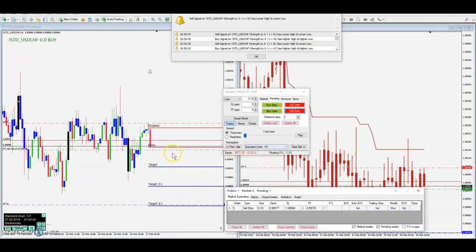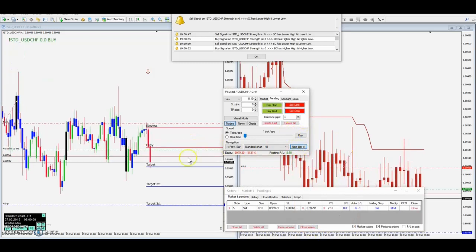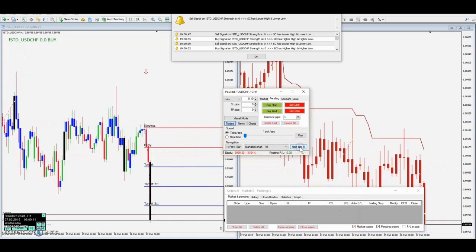Accept. Now this one we can see we've got a bit of a move here to the first target. So we're going to hit our auto break even. 6 pips in profit. We're going to move it to 1. Accept. Now we're ready to go. Look at the next one here. Almost hit the first one, and then it bounced right down here and hit our target.